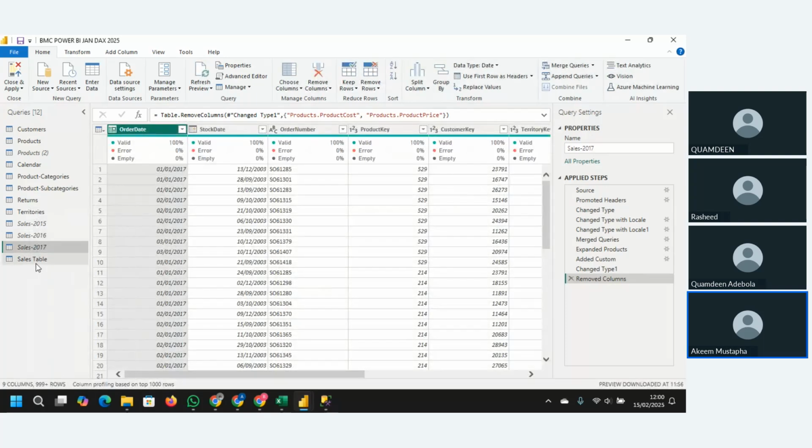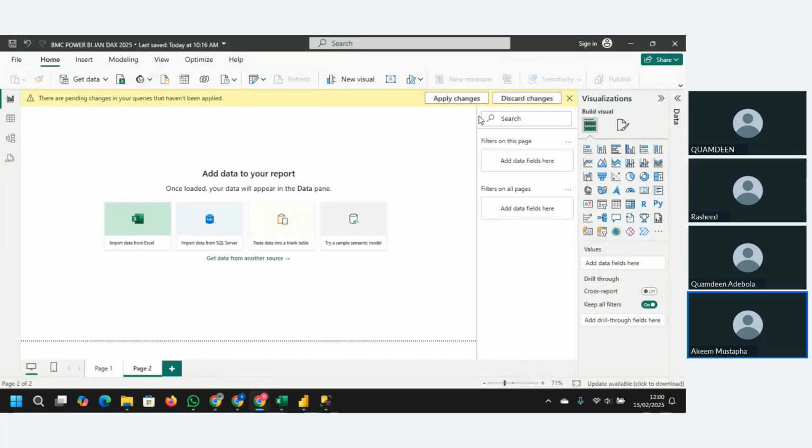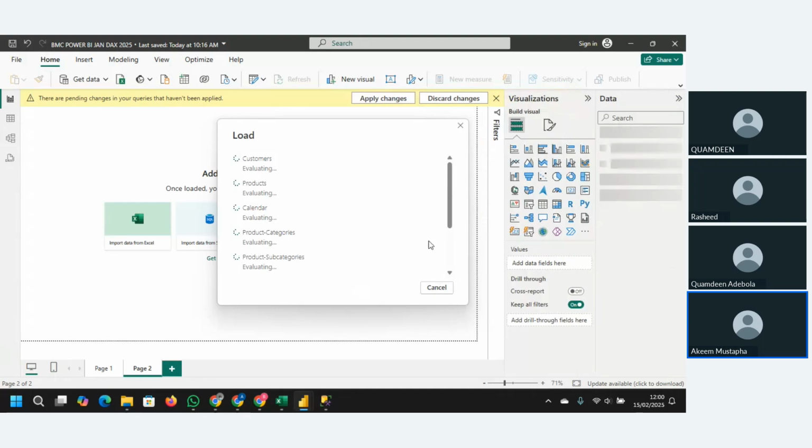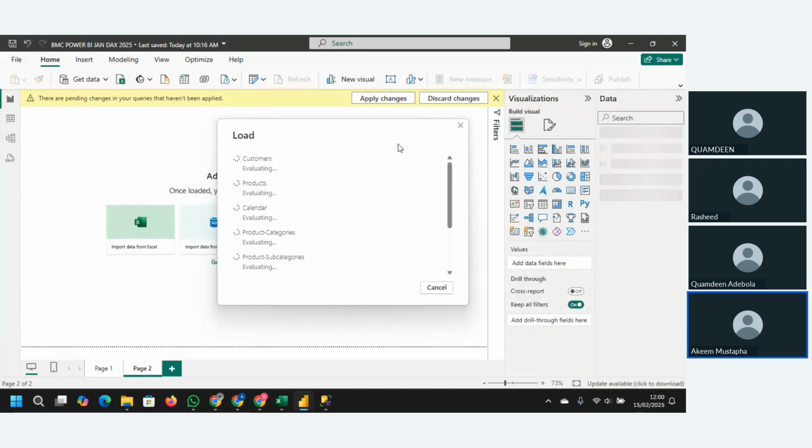So I think at this point now, let's load what we have done. What we have done is called data cleaning. So let's load this, close and apply, and we can stop the recording and have like a 5-minute break. Let's go and refresh. While it's refreshing, it's loading into Power BI, then we can stop the recording. So we'll come back after this is loaded into Power BI. Thank you.